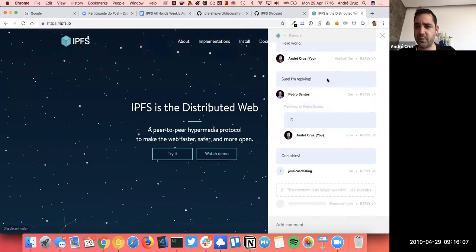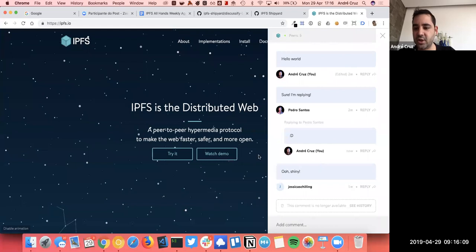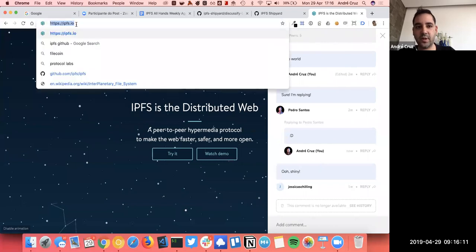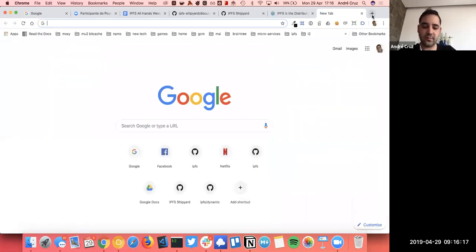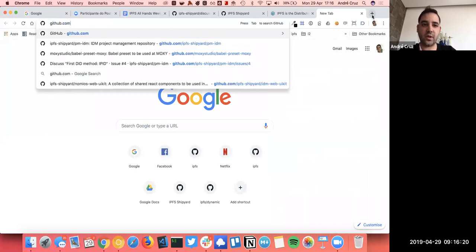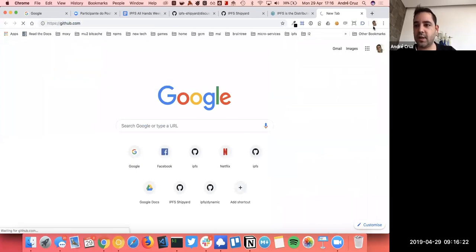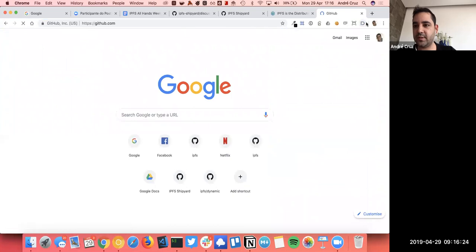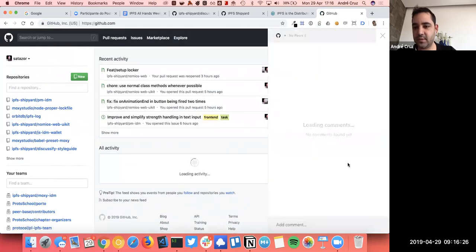And I think that's pretty much it. Basically, each discussion is unique per link. So if I go to another site, for instance, if I go to github.com, you'll see that the comments or the discussion is empty.